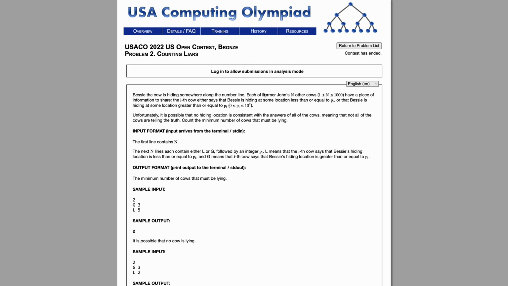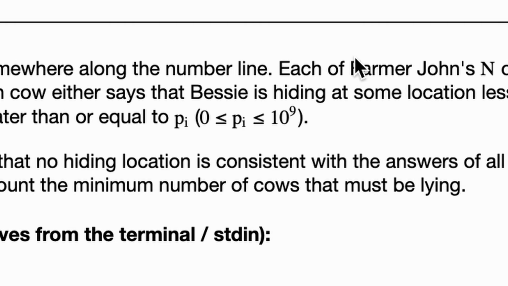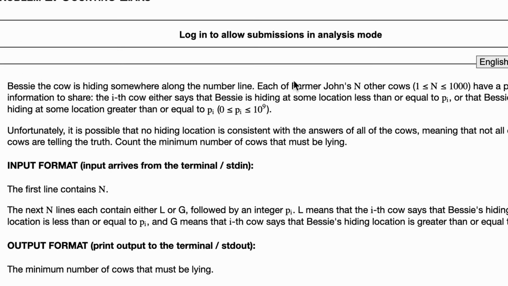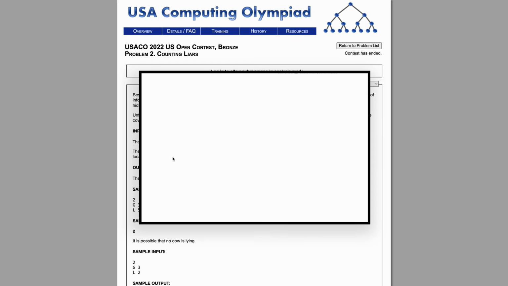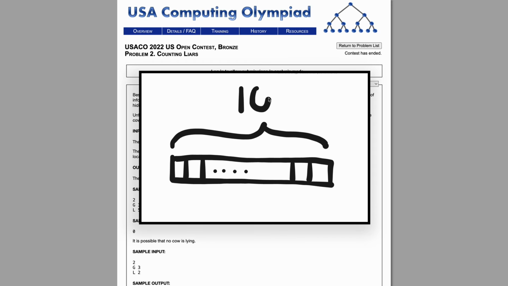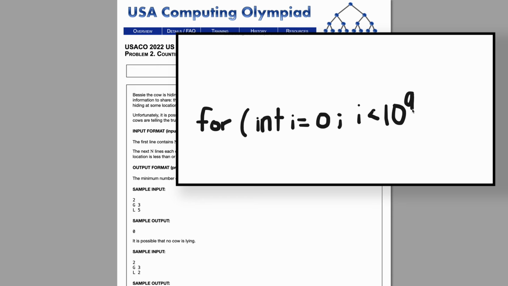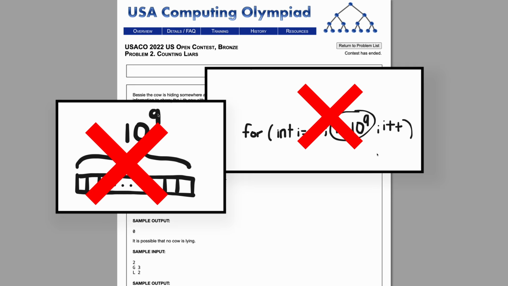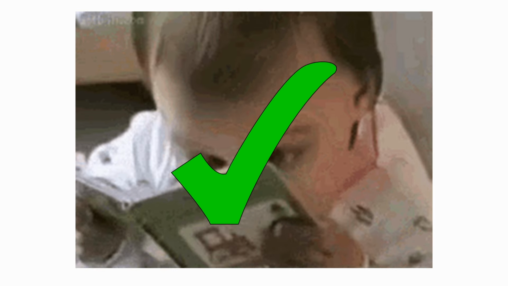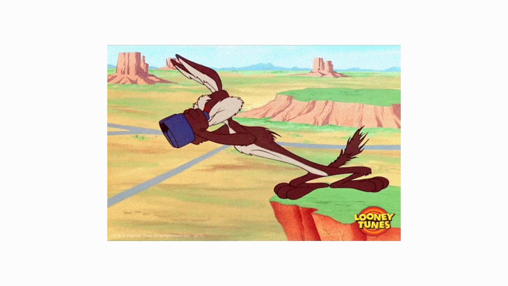Another thing I see is that p_i can range anywhere from 0 to 10^9. This means that, for example, creating an array of 10^9 integers or looping between all integers from 0 to 10^9, we can't do these things because the time or memory limit exceeds what USACO allows you to do. Now that we've read through the problem carefully and identified all the key constraints, we are ready to move on to the next step.